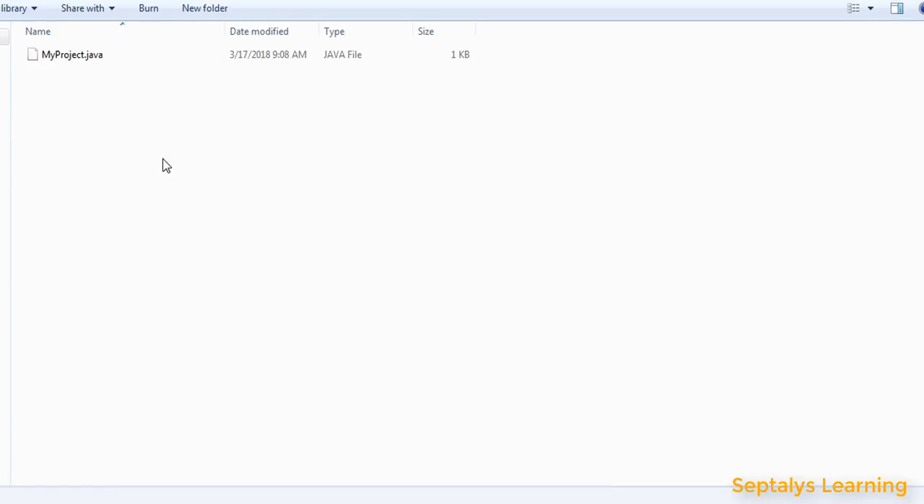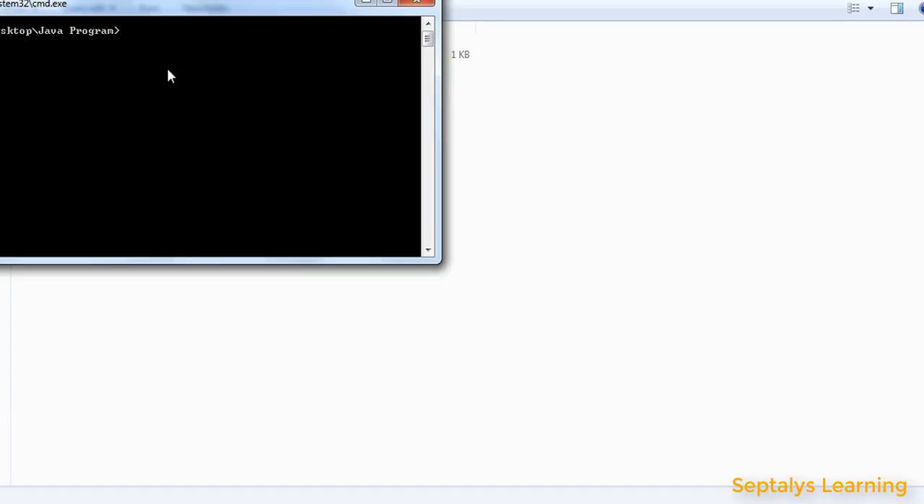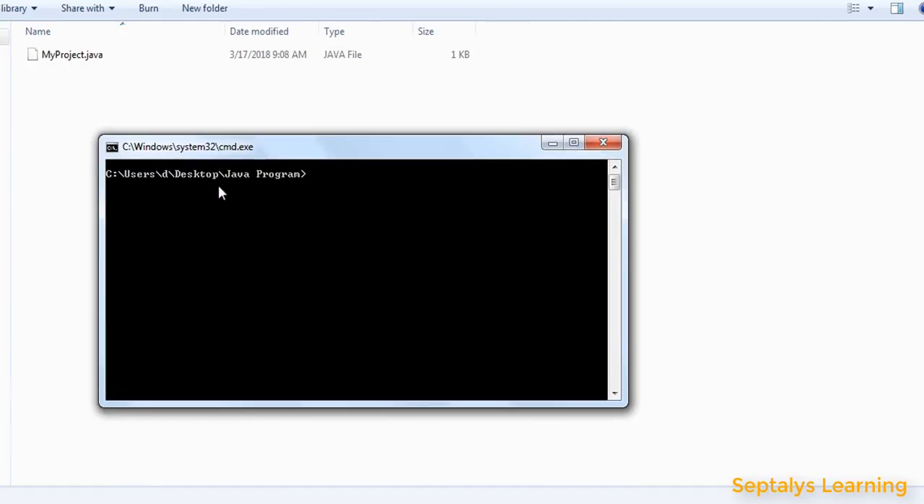Now to run this Java file we are going to use command prompt. I am opening command prompt here. I am just pressing shift and right key. When you press shift, then only you will be able to see this option, that is the open command window here, and it will set path from wherever you are opening command prompt. Automatically that path will be set.